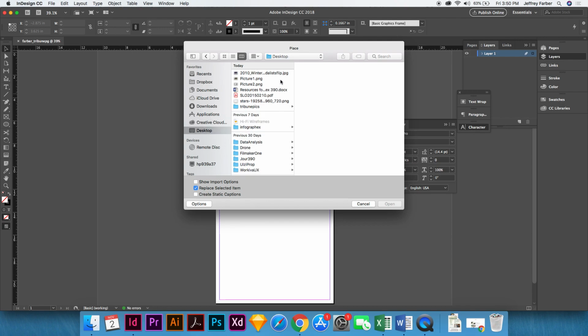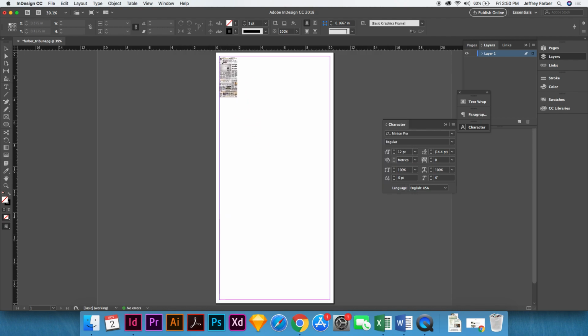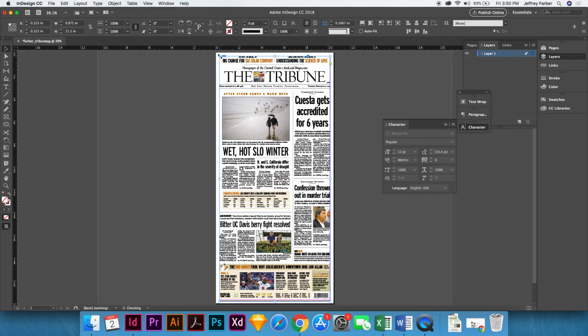It was essentially slow 21150210.pdf. So that's the file we're looking for. Let's go ahead and open. And then we're going to place it right in that corner. And boom, it's laid in there really nicely.